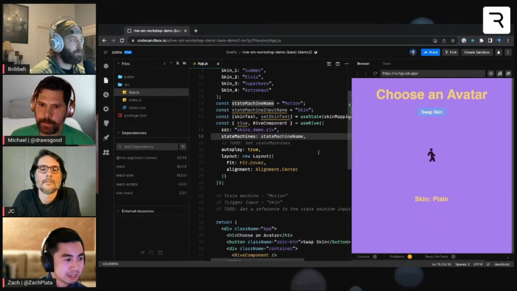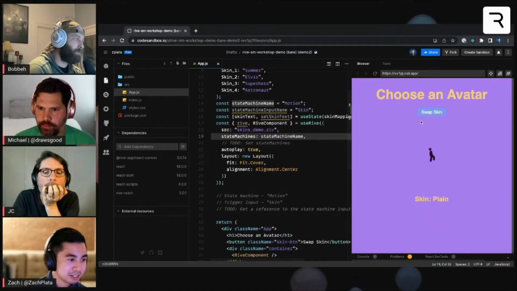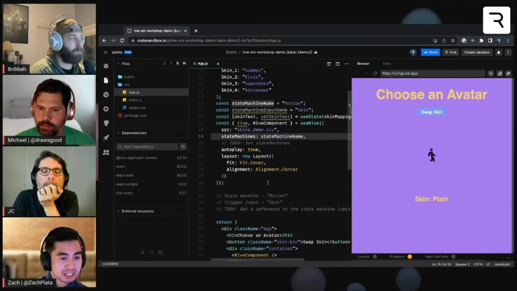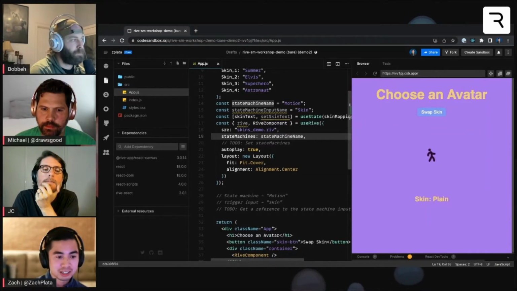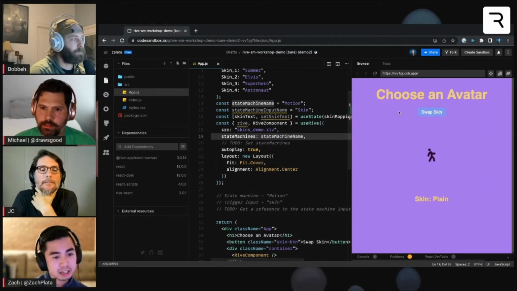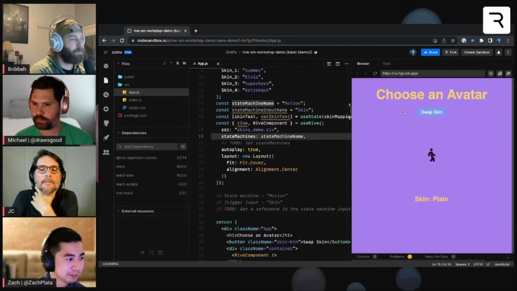Cool. Now that's not super exciting because I want to click this button and have it go through all those different skins. So what I need to do that is I'm going to be using that first state machine that JC referenced, which is the one that had the skin trigger input. Just the one input, not the number one. And then that'll help cycle through all the different inputs as I click the button.